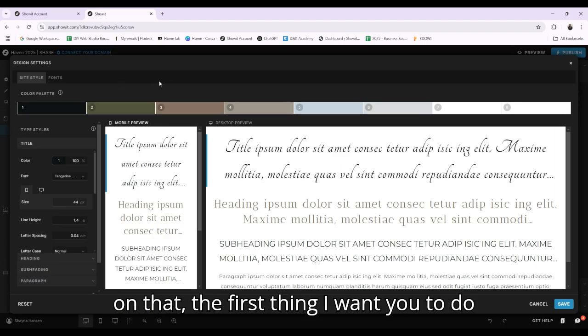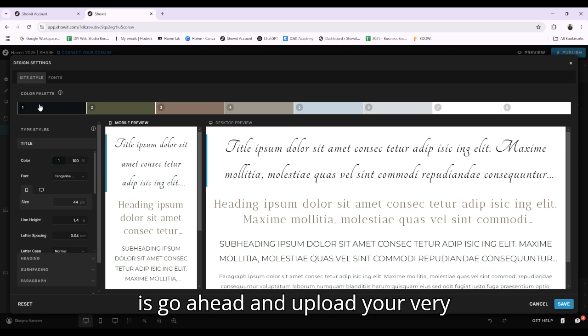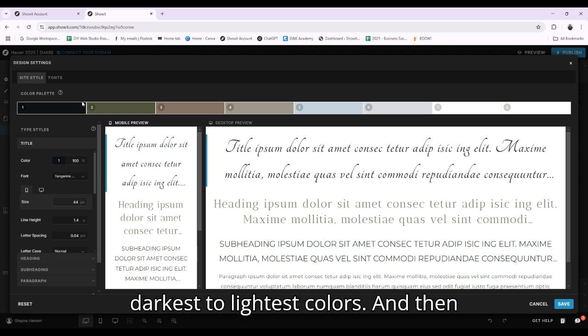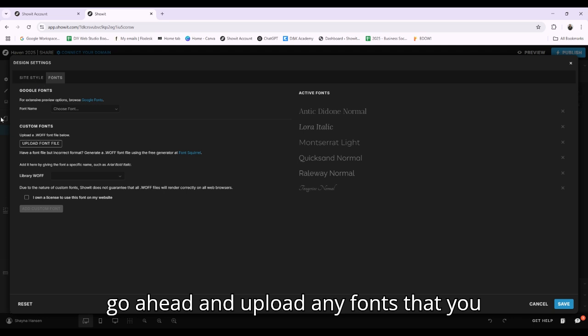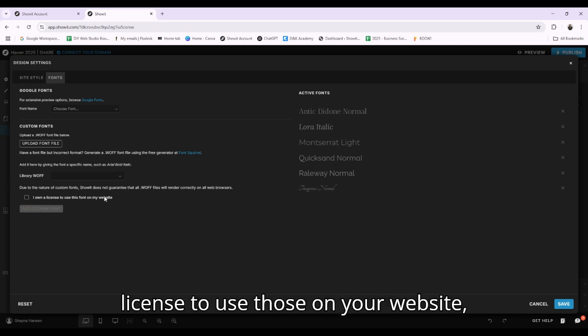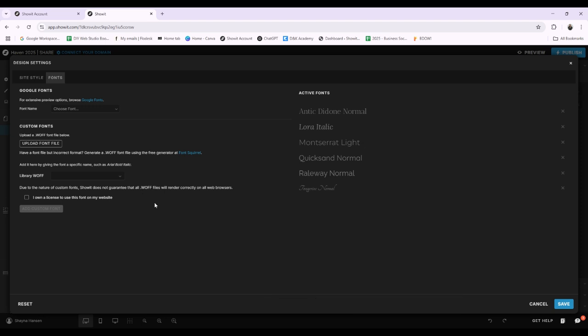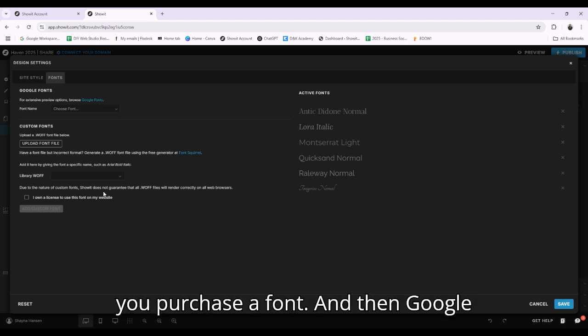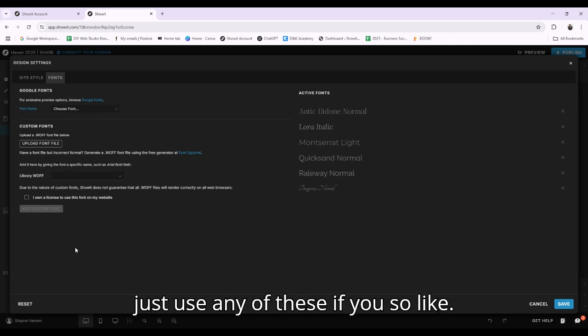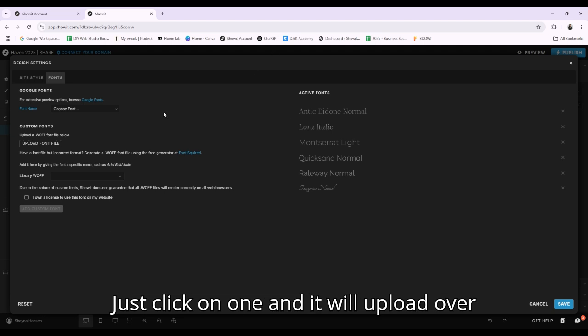When you click on that, the first thing I want you to do is go ahead and upload your very own branding. So starting with the color palette, you probably want to go from darkest to lightest colors. And then go ahead and upload any fonts that you might have. If they're custom fonts, you do need to make sure that you own a license to use those on your website, which you should have learned about when you purchase the font. And then Google fonts are always free, so you can also just use any of these if you so like. Just click on one and it will upload over here.